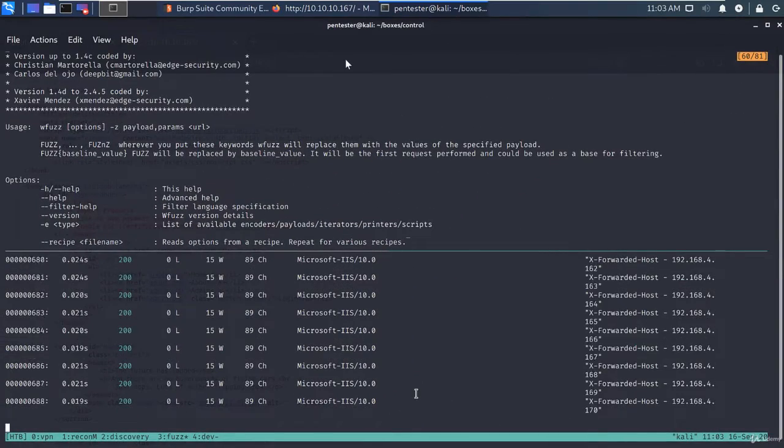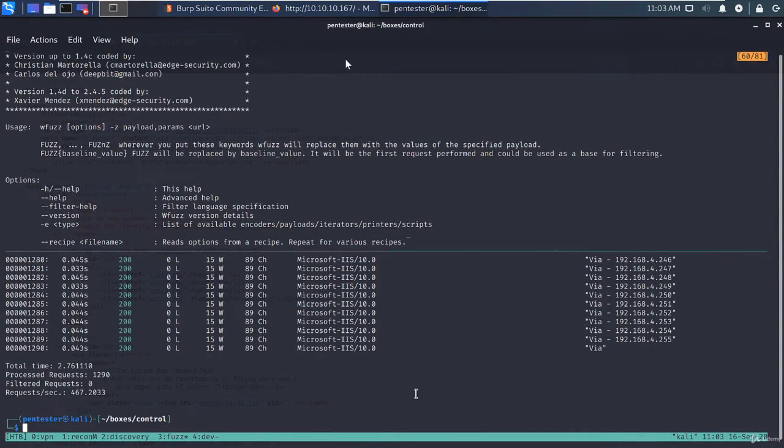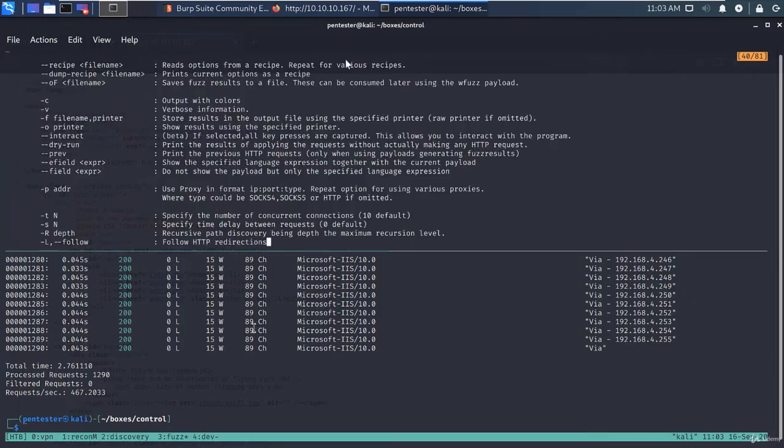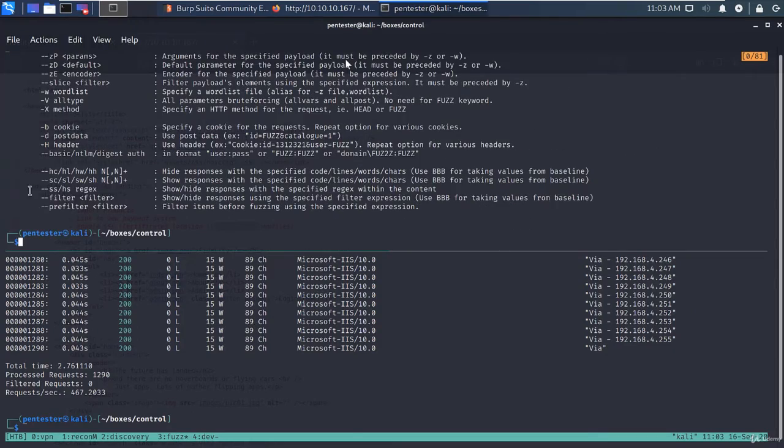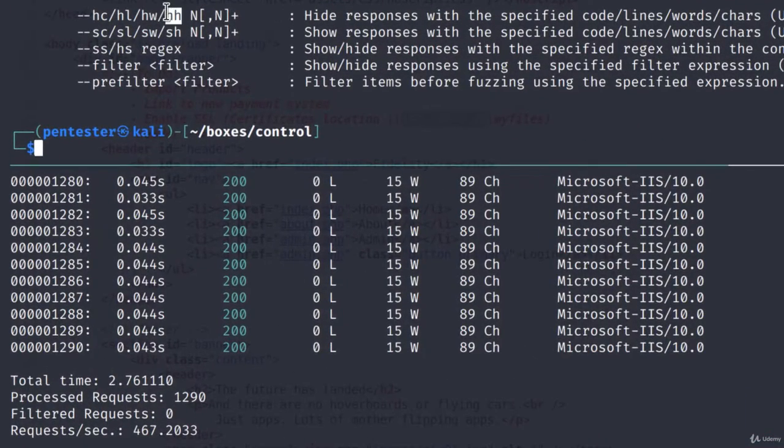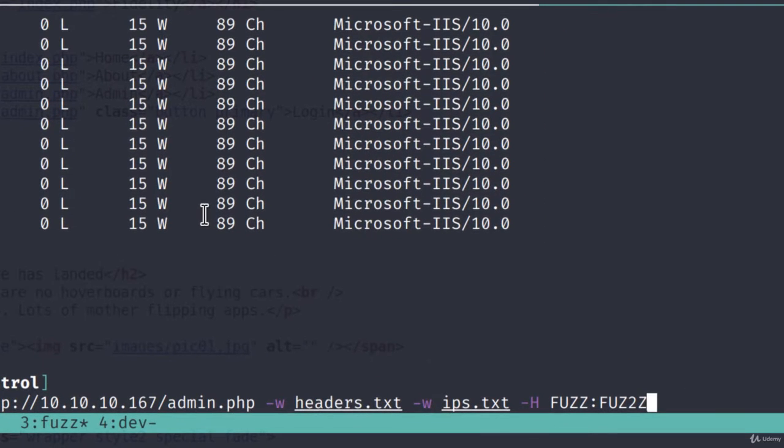Make sense? So press enter, and that looks a lot better. But it's still a lot of data, so we probably want to filter out anything that's 89 characters. Let's look down here to see how to do that. And it looks like if we do a dash dash hh and then a number for the number of characters, it will filter those out.